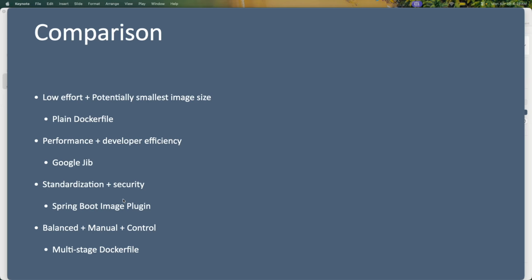So the good thing about Spring Boot image plugin is that it puts more focus on the standardization and the security aspect of images. So if that's important for you, especially the security part, then feel free to adopt the Spring Boot image plugin. And in the end, we have the multi-stage Dockerfile, which is an example of the balanced approach where you have the full control on how you create the images, but you also put focus on the efficiency part.